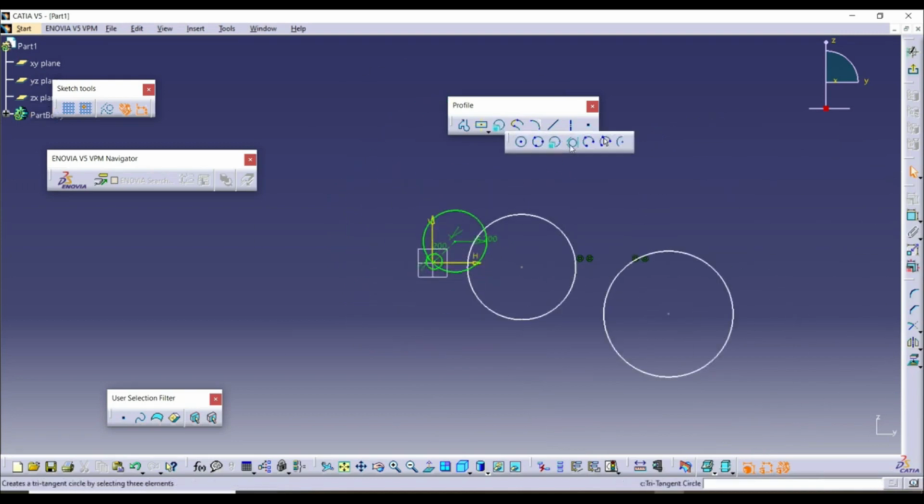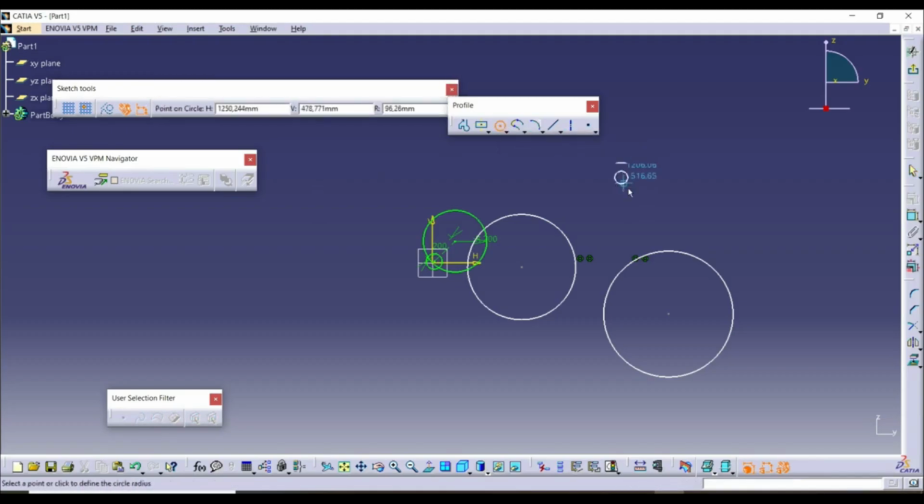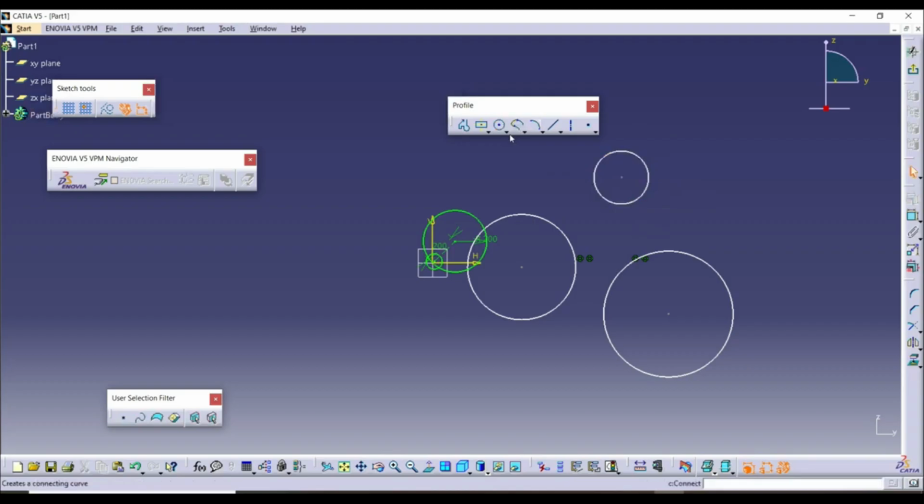Let's go here, and the next option that we have here is 3-tangent circle. To use this circle we must have 3 objects. So let's go here, let's create here a new circle, like this. And now let's go here again. Let's select here this 3-tangent circle, like this.